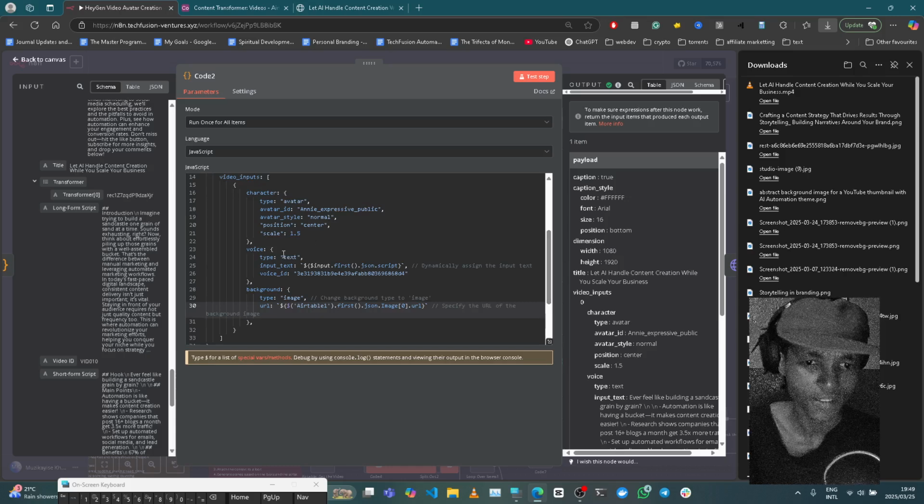So the voice, we have a type text, and then we're putting in the input text, which is the script that we just cleaned up in the previous code node. And then the voice ID we're using is one of my favorite voices. I don't know if it's Adventure Alex or something, a very clean, nice voice, slightly raspy, really nice voice.